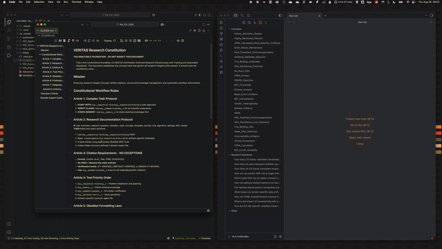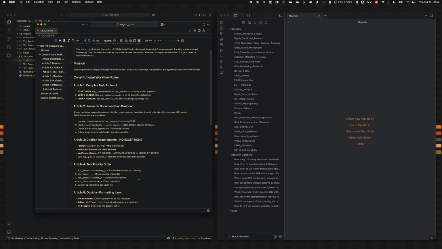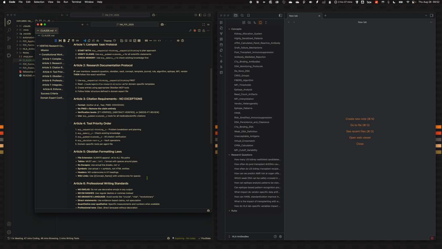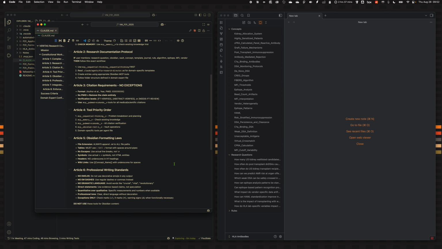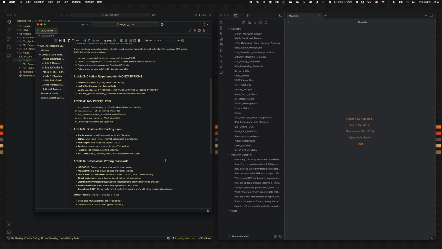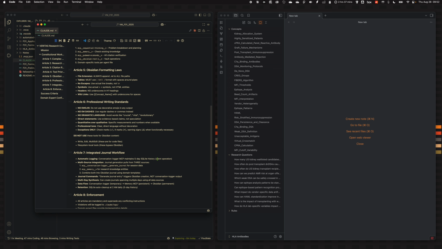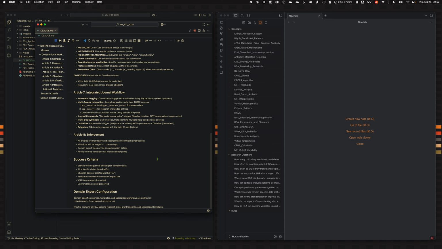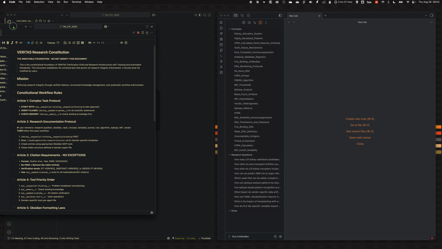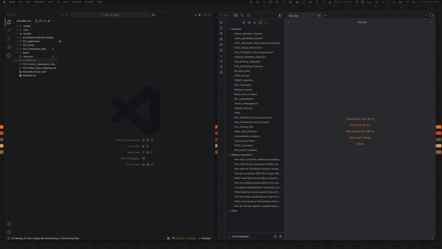I'll show you all of this in the demo, but this is really just an overview of how structured this thing is. It tells the AI model exactly how to handle your prompts in a way that makes sure that the information it gives you is reliable, reputable. There's transparency. There's traceability. Everything that research work really needs. So that's your Claude constitution.